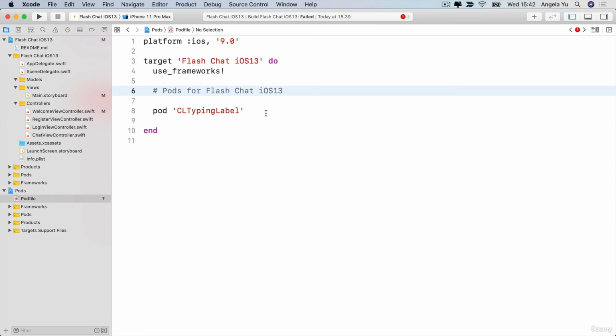In the next lesson, I'll show you some potential problems with pod installation, and in the process, you'll get a deeper understanding of how pod versioning works and how pods can be updated. So hopefully I'll see you there.